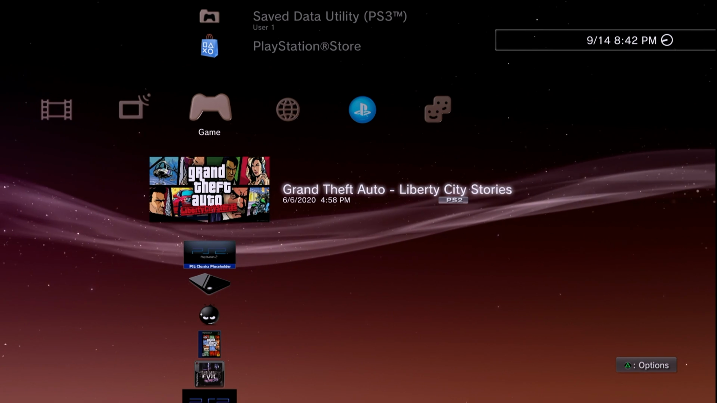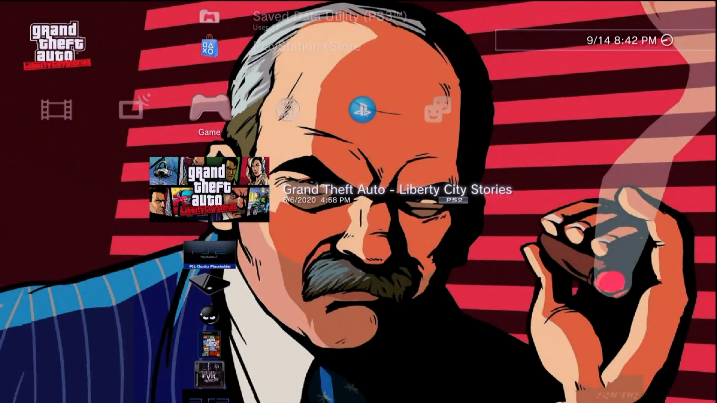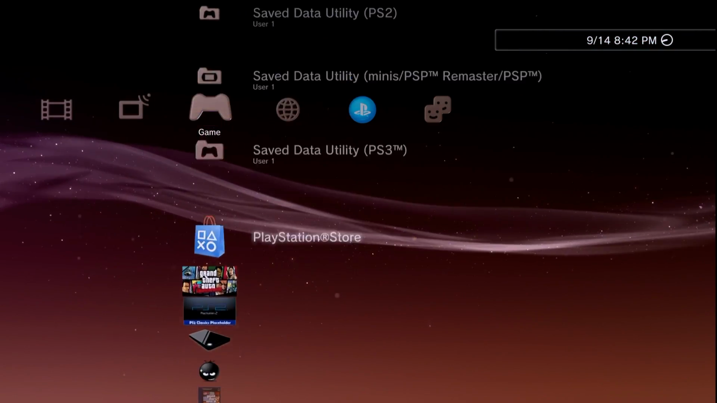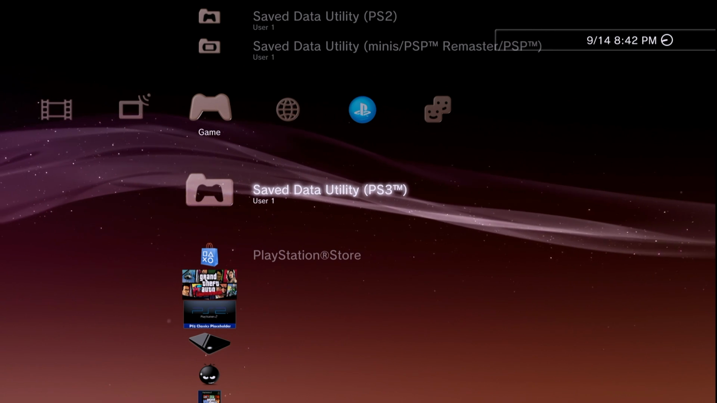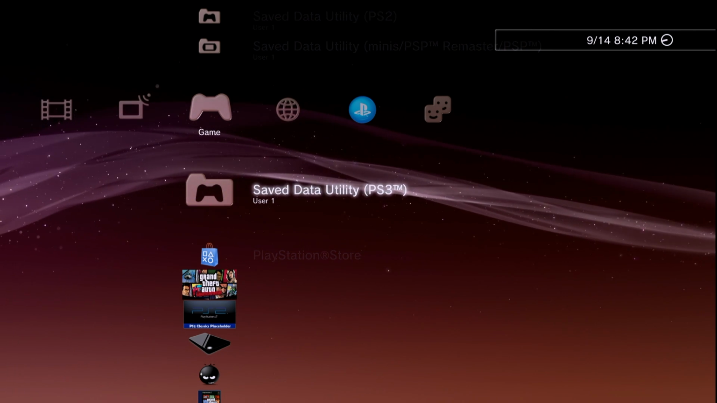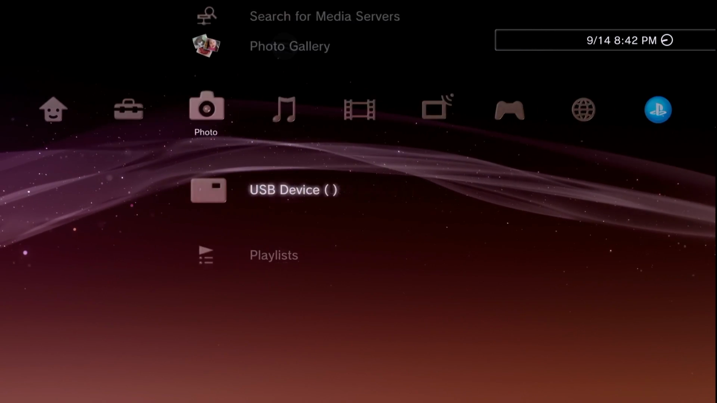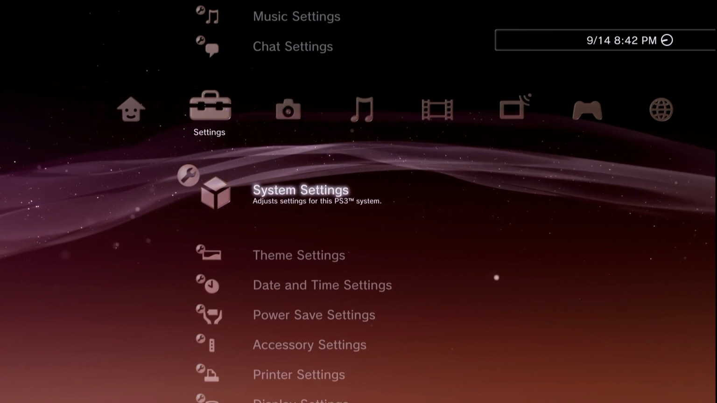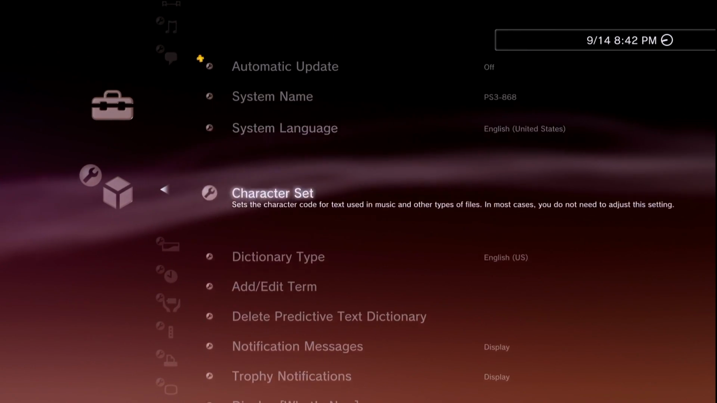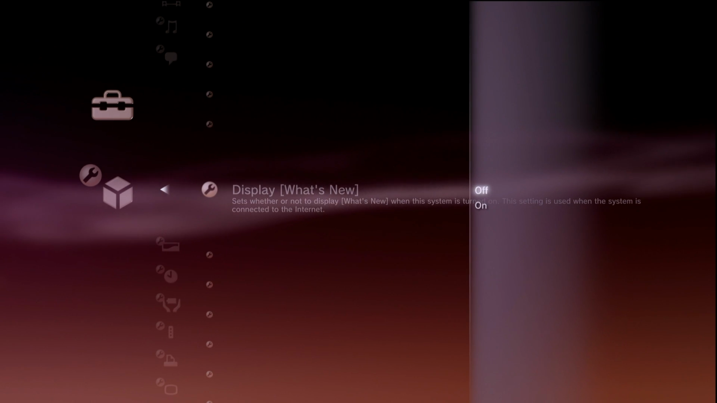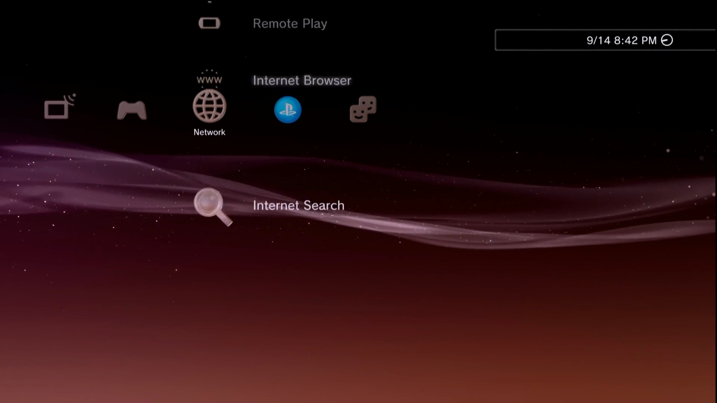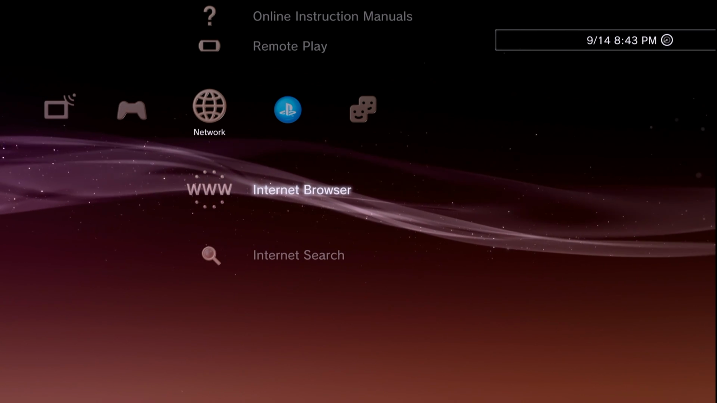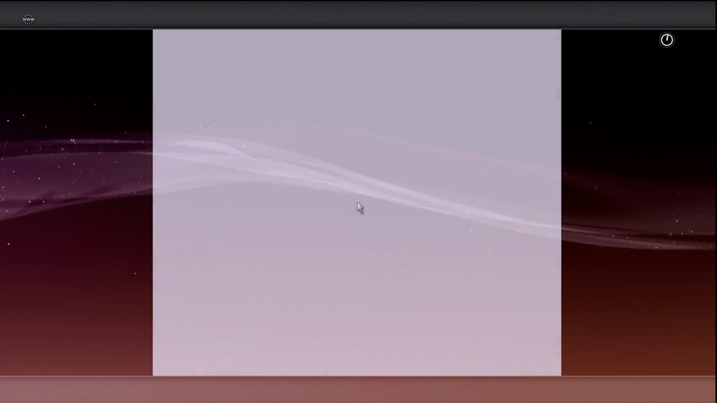We have our HFW completely reinstalled, but we still don't have HEN on here. As you can see, I have Homebrew and some HEN games, but I do not have PS3HEN on here since I can't enable it. There's going to be a few things I recommend we do first. First of all, we can go over to Settings, System Settings, go down to Display What's New, and let's turn that off. The next thing we can do is go into our internet browser, and there's going to be a few settings here that we need to tweak.